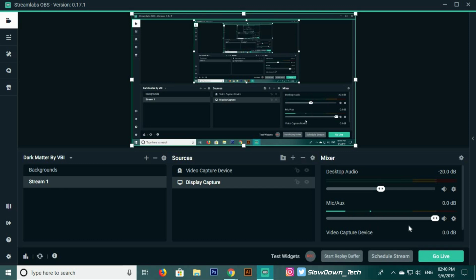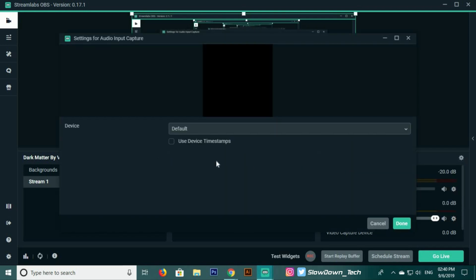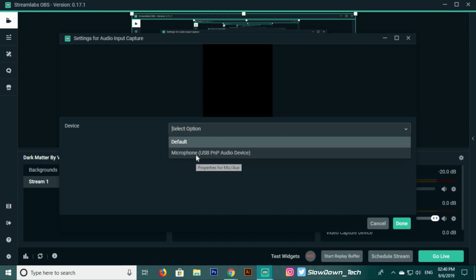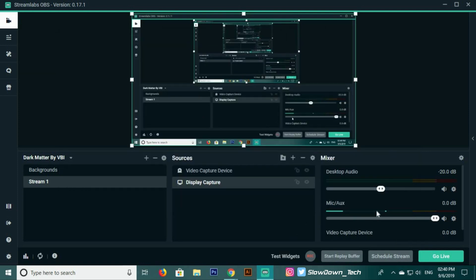Click that gear icon underneath microphone. Go to properties like we just did. Device needs to be changed from default. So for me, microphone USB PNP audio device interface. And then click done, and now as you can see it's picking up the audio from the microphone that I wanted to pick up from.